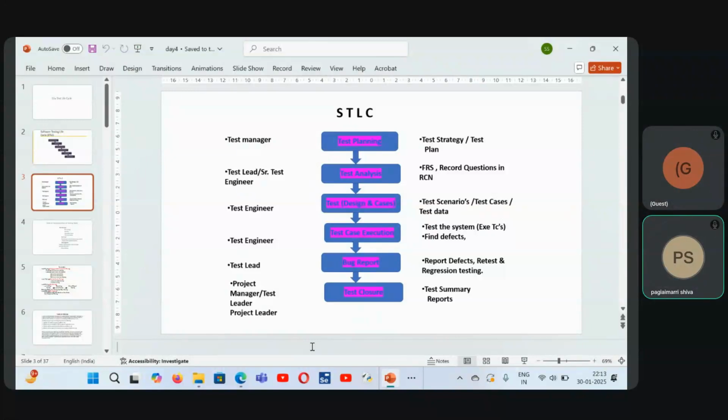What is meant by retesting and regression testing? Retesting is basically when the tester initially tests the software or application and defects or bugs are found, they are sent back to the developer. The developer fixes those defects and sends them back to the tester for retesting.